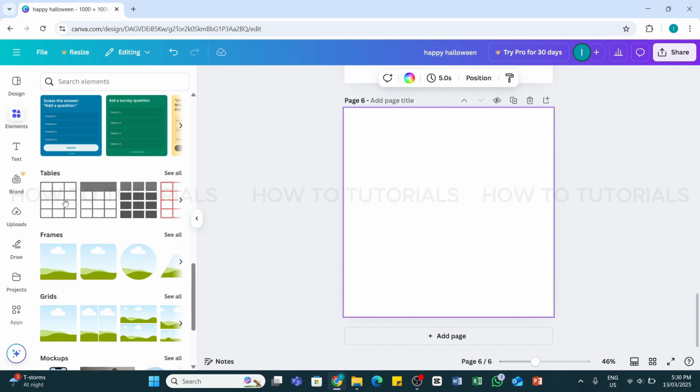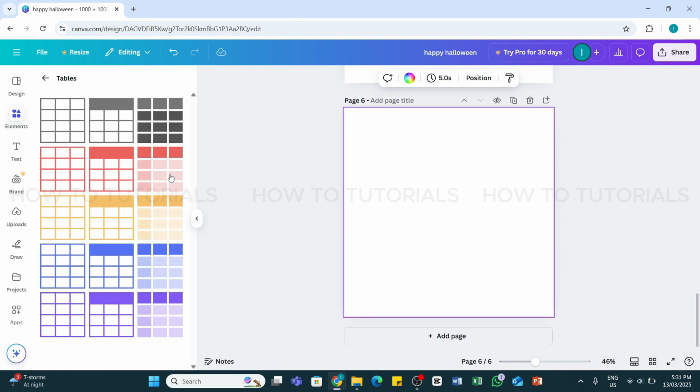If you didn't see this option, you may also click on the search bar at the top and there type in tables and then search for it. After that, you can click on the see all button to view all the available options. Now from here, choose a table and then click on it to add it on your design.